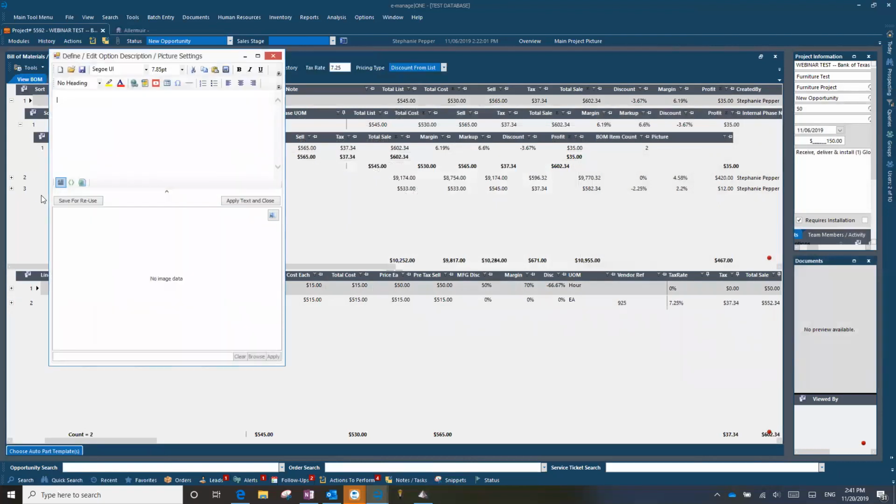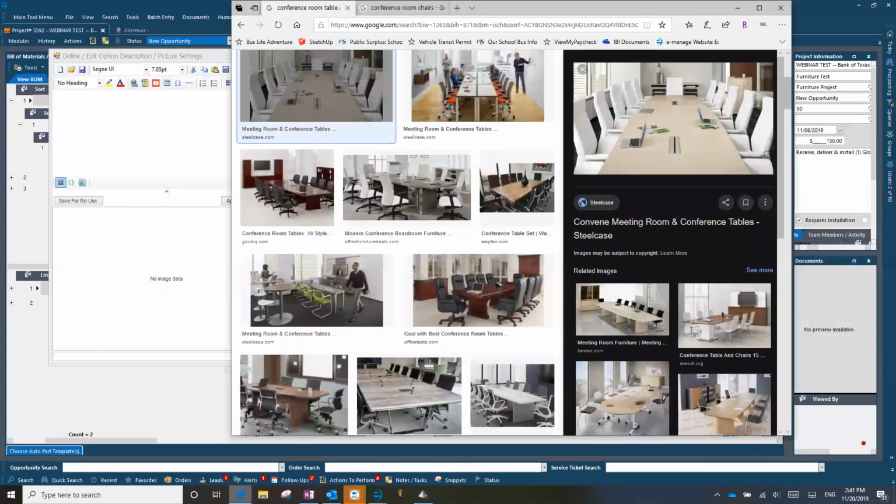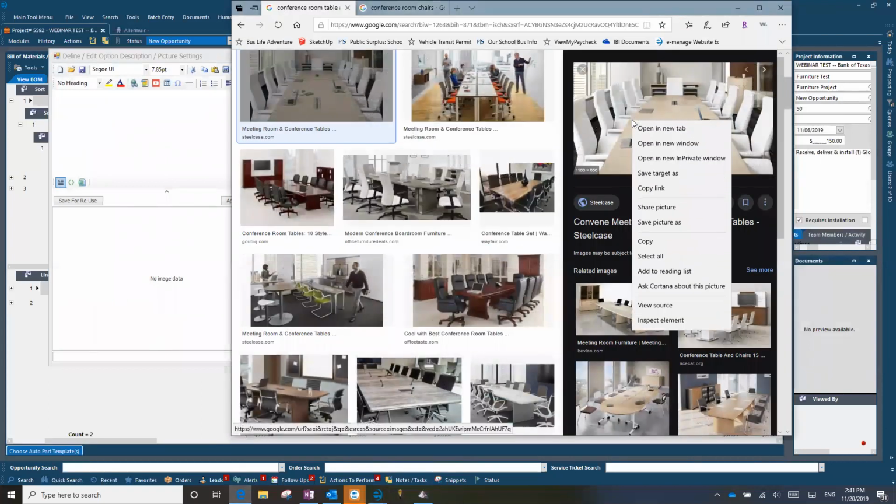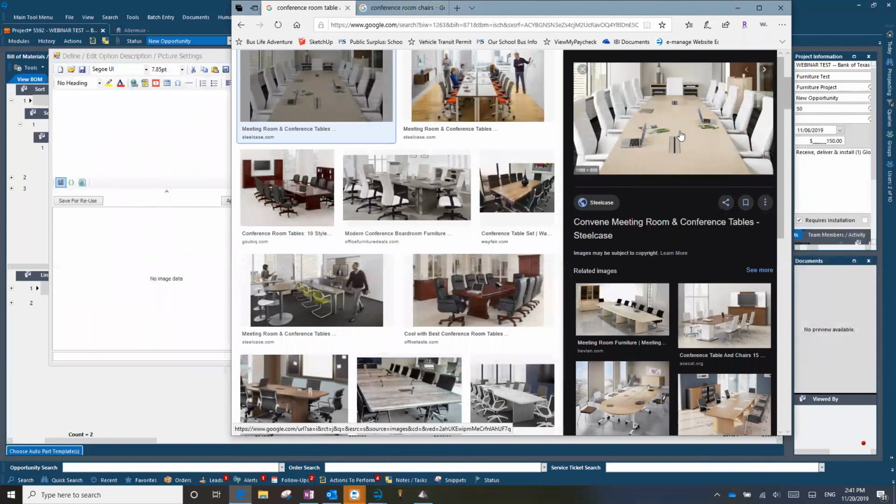I like the option pictures for floor plans or full office renderings, because it prints a really nice, pretty large image on its own page at the front of the quote. So I can go in, find that image. Let's say I wanted to use this. I can just right-click and copy. I don't even have to save it anywhere on my computer.